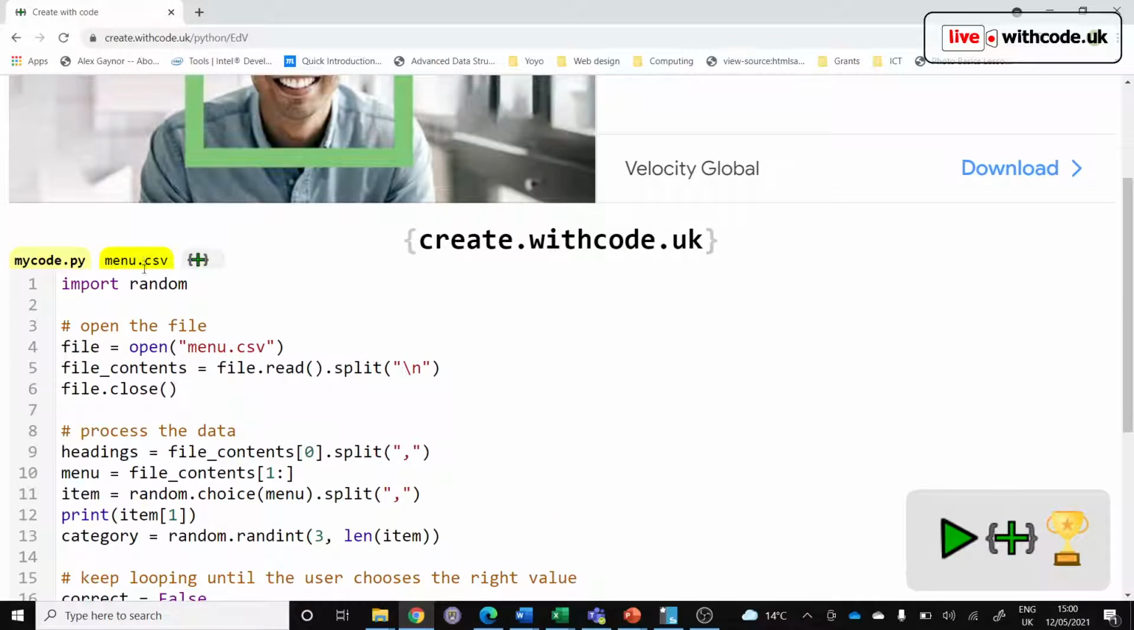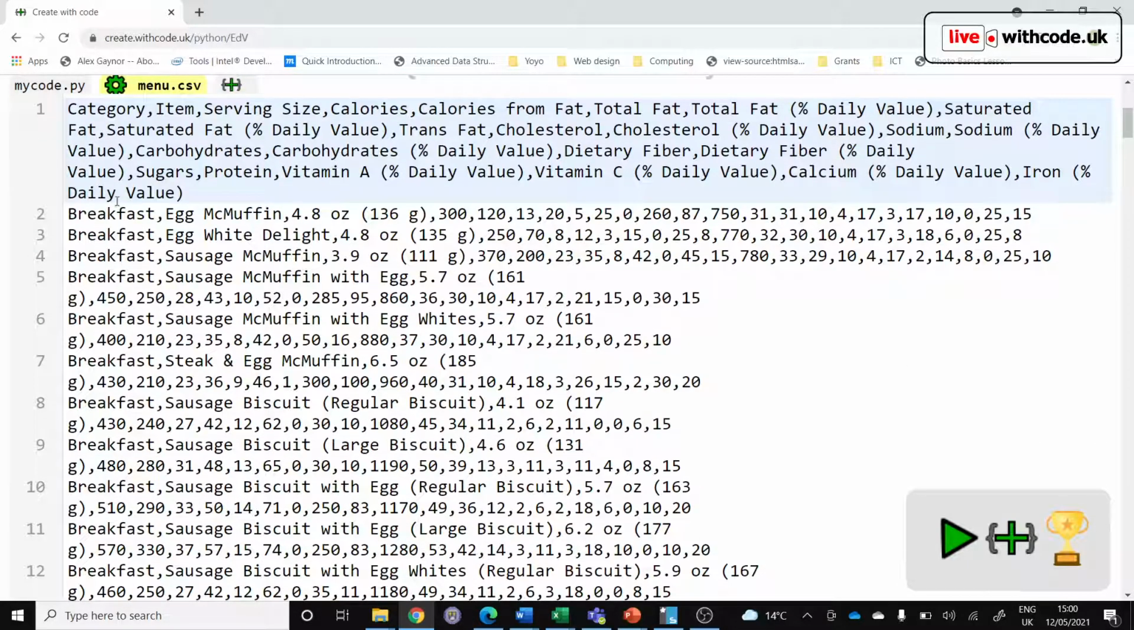Or you can replace the contents of menu.csv with your own made-up stuff. Just make sure that the first line, where you describe what order the data appears in, is the same order for all of your rows, all of your lines within that data.